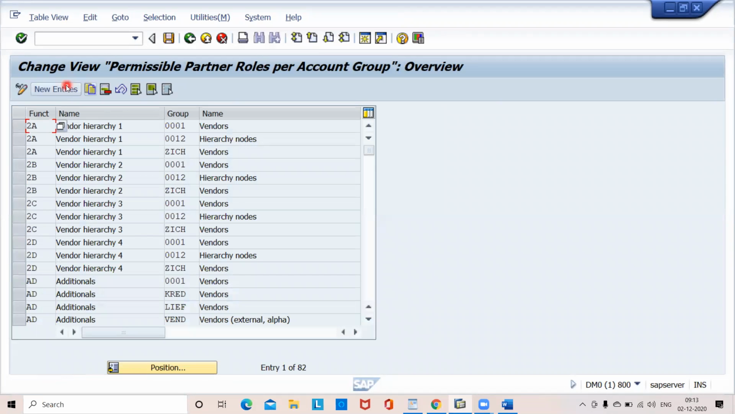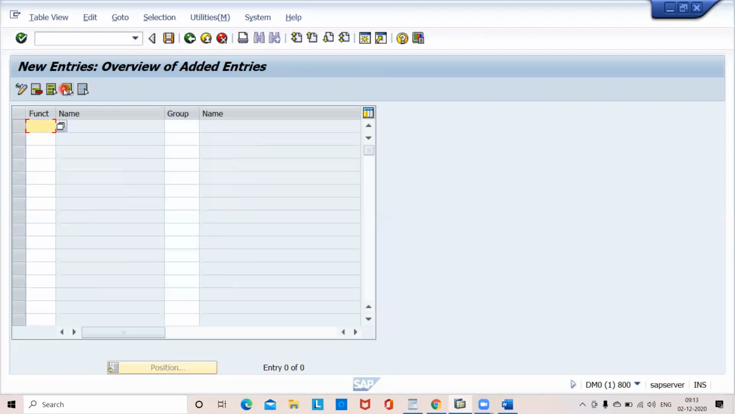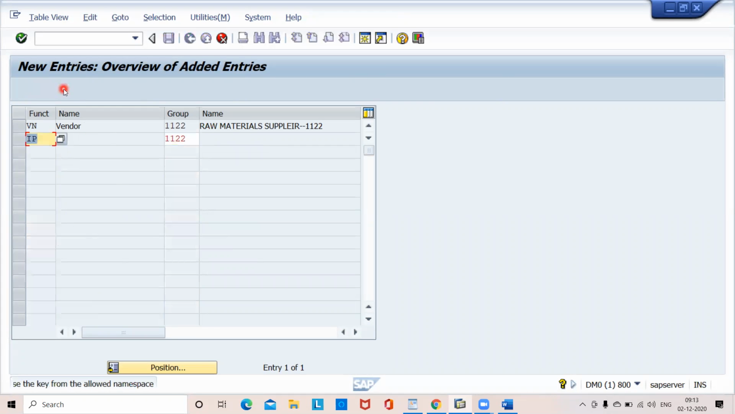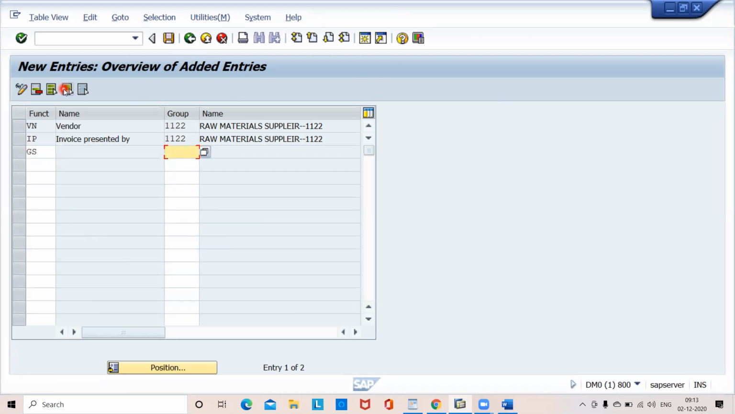And then new entries. What is the function? It is VN, vendor, for the account group 1122. IP, invoice presented by. GS, goods supplier by. Like that, whatever they want, we can add, and then save it.